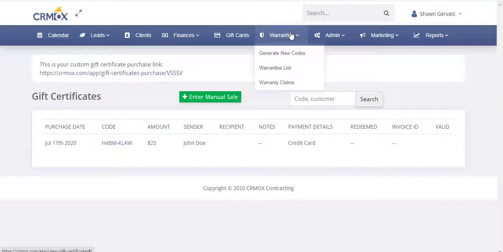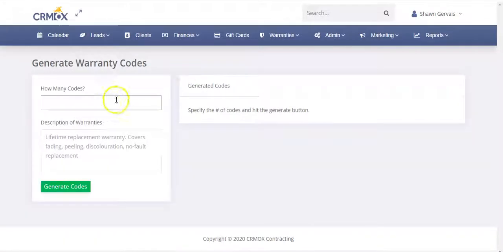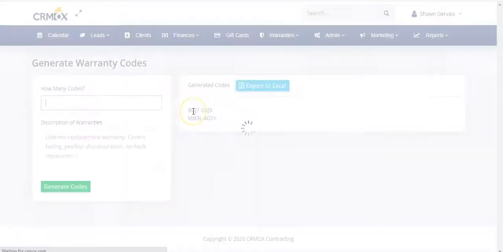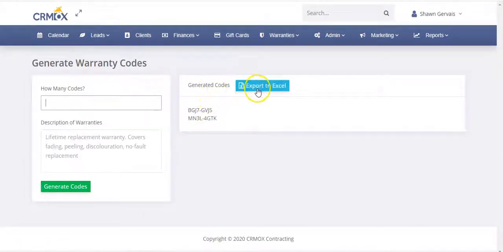You have warranties. Your business may or may not offer warranties. A lot of contractors, for example, do offer warranties on their work. So here, for example, you could generate new codes. I could say I want to create 2 warranty codes, lifetime install warranty. All right, generate codes. Boom. If you're getting them printed, you can export to Excel and give that to your printer. He'll be able to print cards with these codes on them. The other option is you just manually give it to the customer and say, this is your warranty code.